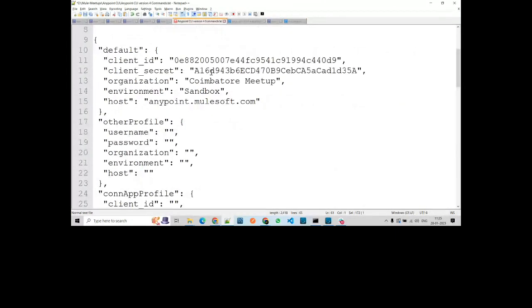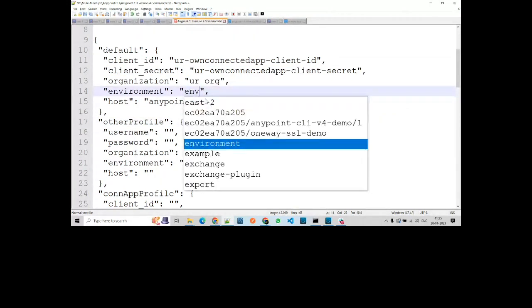So what you can do is add your client ID here, your connected app client ID. Please go ahead and give these values. We'll create this connected app, but first you create this file. And this will be your secret, and this will be your auth basically, and your environment.